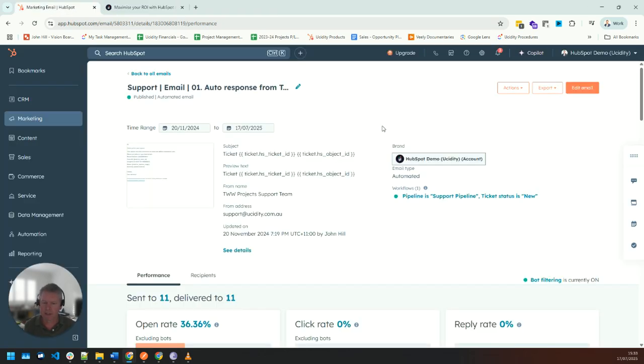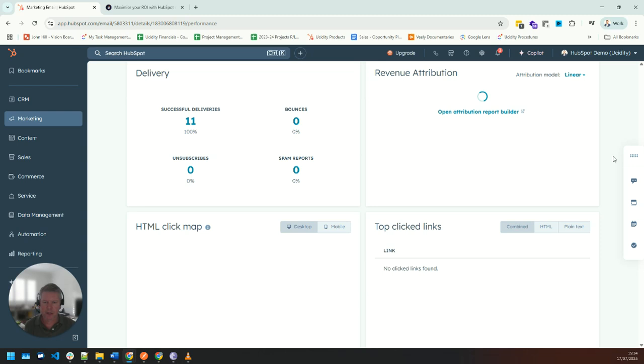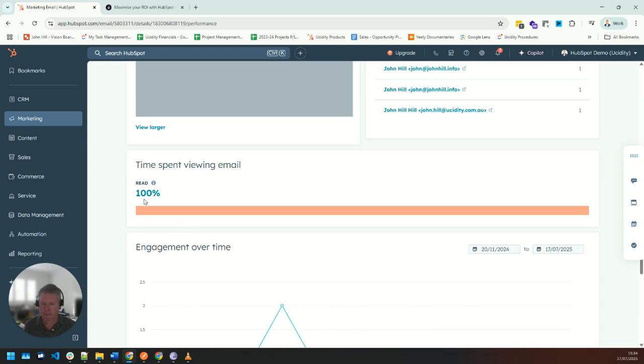But the whole point of this is that once the emails have been delivered, as you would expect, you can then view the analytics of those emails. How often it's been opened, how many clicks went through. The thing I do like about it is we've got these click maps here to say, all right, what links are people clicking? How much time are they spending viewing the email? Like how many people are actually reading it properly? How many people are skimming it?